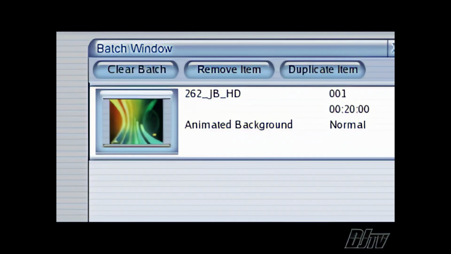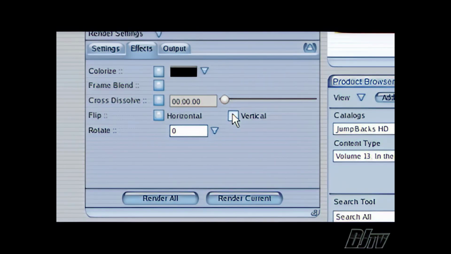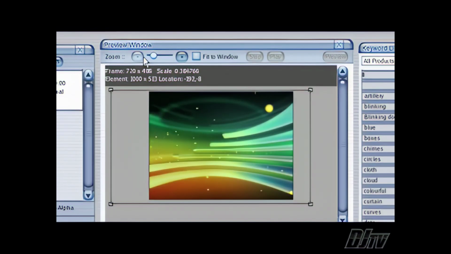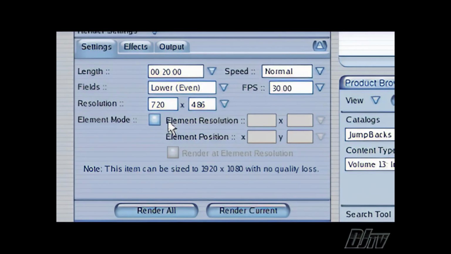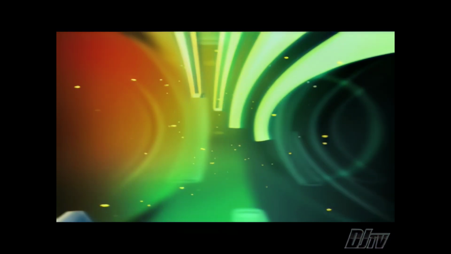Here you can also use checkboxes to flip the animation horizontally or vertically. Once you're content with your flipping, flopping, and spinning, go back to element mode to scale the animation and fit it to the canvas for export. You'll find this tip works best with abstract animations. There you go, 5 tips for using HD jump backs in your SD workflow.